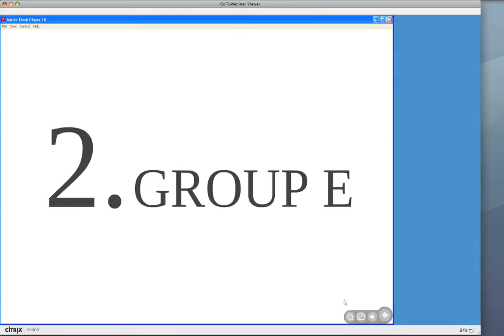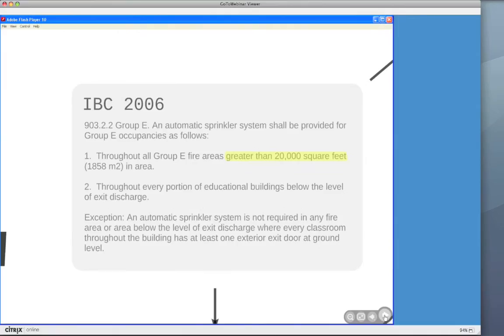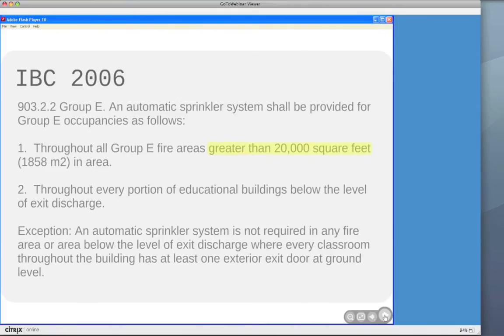Let's move to the second change, which impacts fire protection requirements for Group E educational occupancies. In IBC 2006, Section 903.2.2 established the conditions in which a sprinkler system was required in Group E occupancy. According to this section, a sprinkler system was required throughout fire areas greater than 20,000 square feet.